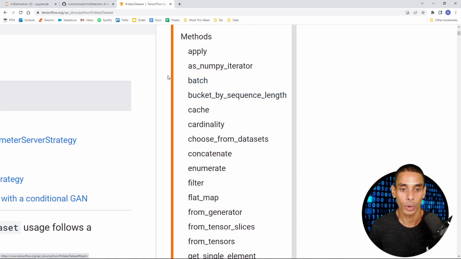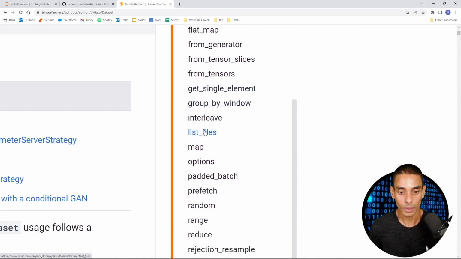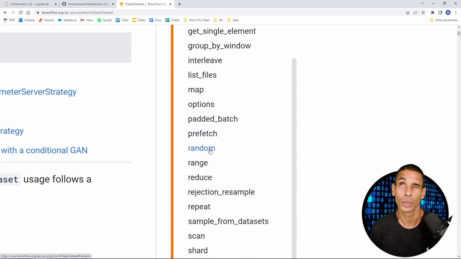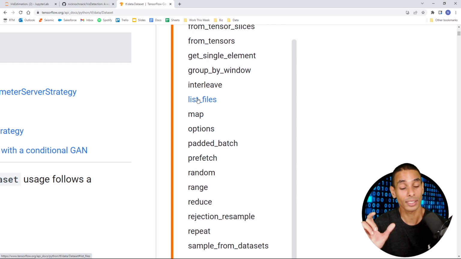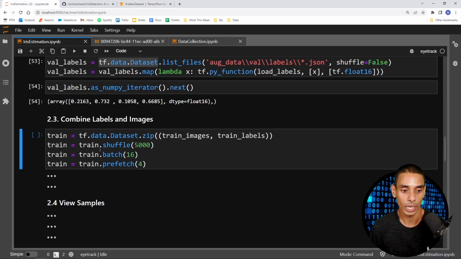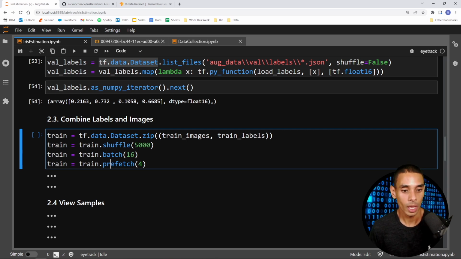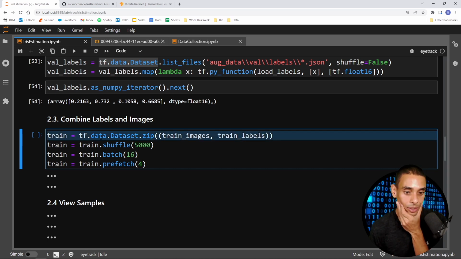We're going to use batch in a second. We've used map, because remember, we use map to map our file paths to the actual functions that load in our data. What else have we used? We've used list files, which actually looks inside. So that does that wildcard search for us. And I think that's all we've used so far, map and list files. We're going to use shuffle, batch, and prefetch in a sec. Okay, and we're also going to use zip. So the first line over here is actually going to concatenate our two datasets together.